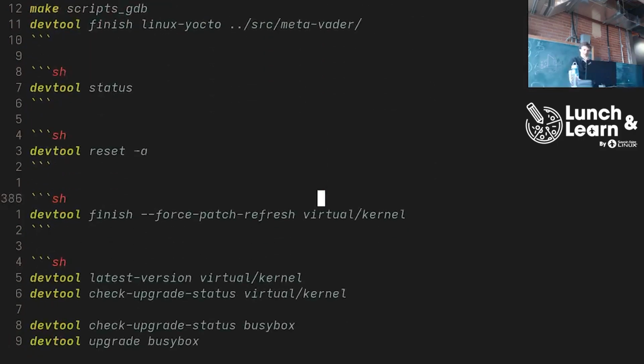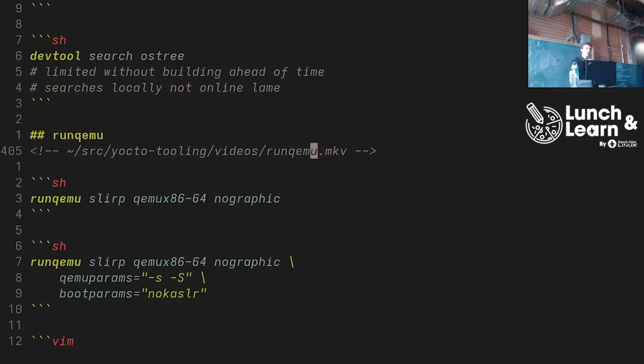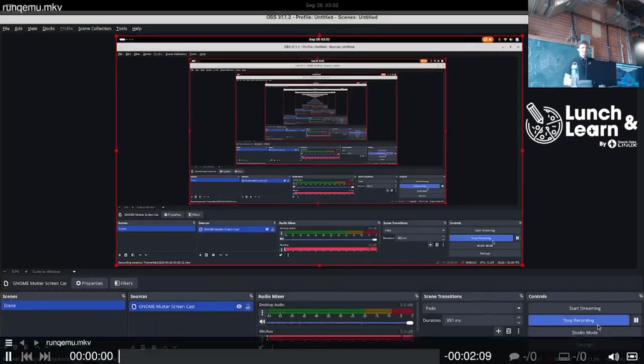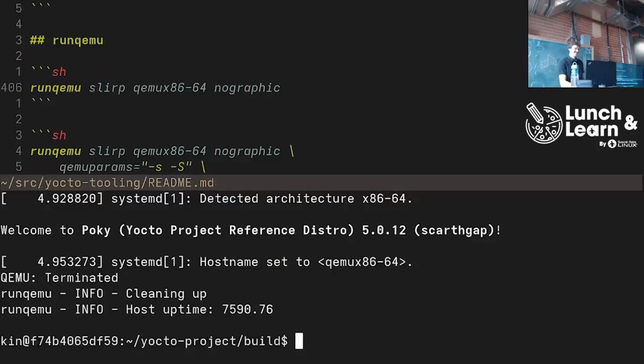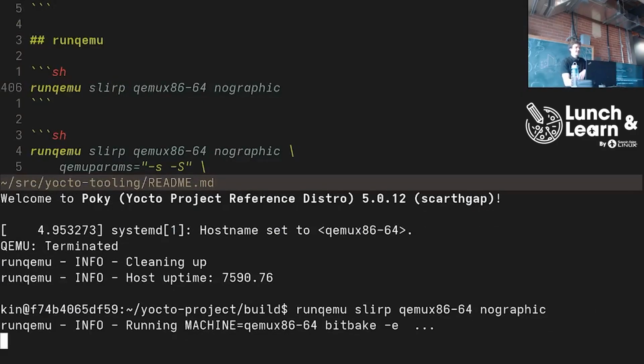Yeah, and then the next one I want to show you is run QEMU. So right now, I'm going to show you how to use run QEMU to debug your kernel. And of course, I'm going to use NeoVim as the front end for debugging the kernel.